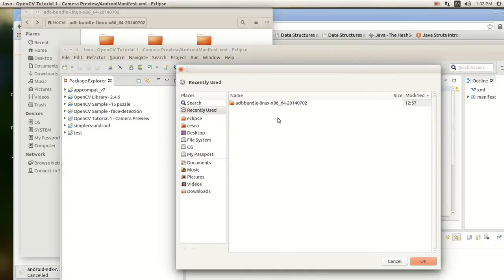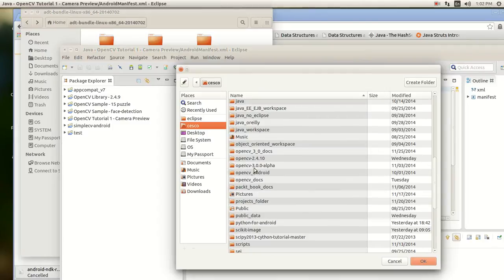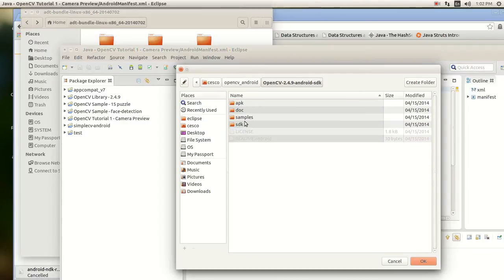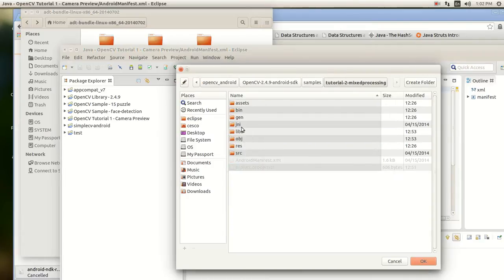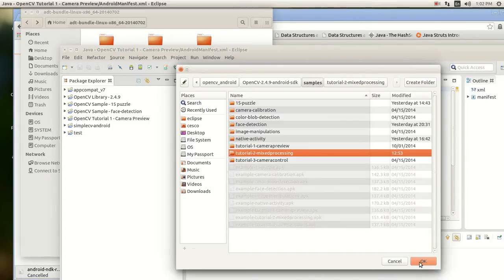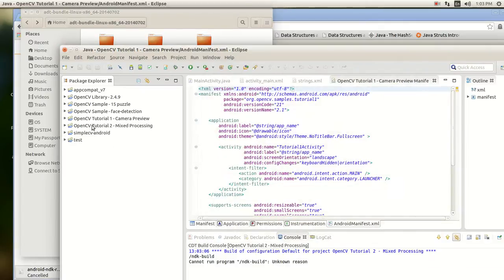So you're going to tell Eclipse where to find it, and it's in OpenCV Android. Go inside, find the samples folder, and find one that uses JNI. I know for sure that this one uses JNI, this one uses JNI, and let's do this one, tutorial image processing, because I haven't configured it, so we'll do it together. Okay, so let's do that one. Hit OK, and it's going to show up here. Then say OK, Finish, and as you can see, it was created right there.